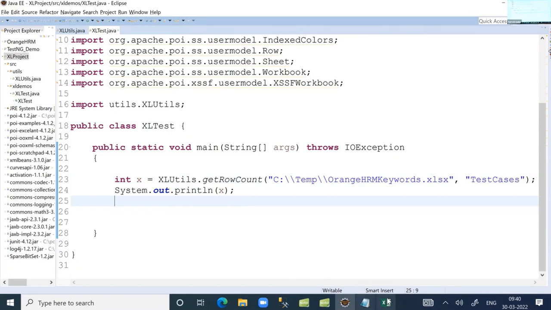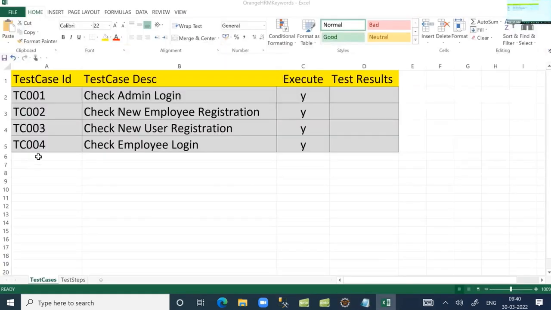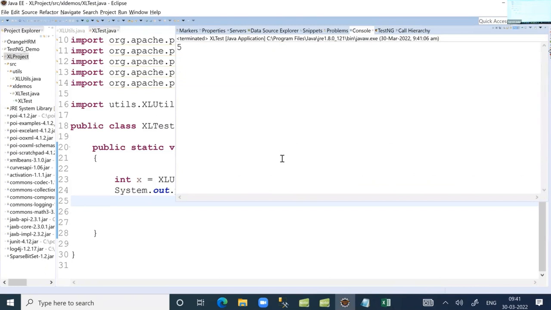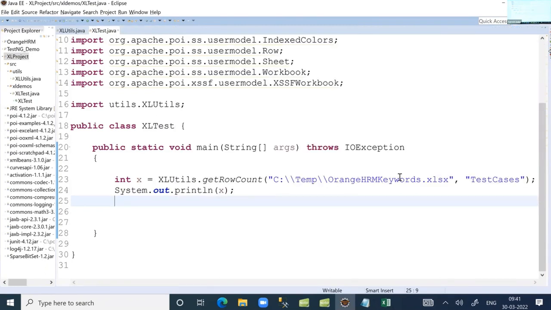Now, if I add one more test case here, test case number 5, say for example, anything, remaining data can be anything. I'm running this code. Now I should get 5. Finally, your code is able to count the number of rows in the given Excel file or given Excel sheet. Any file, any sheet, your code counts the number of rows present in the given sheet of the given file, returning the number of rows available.